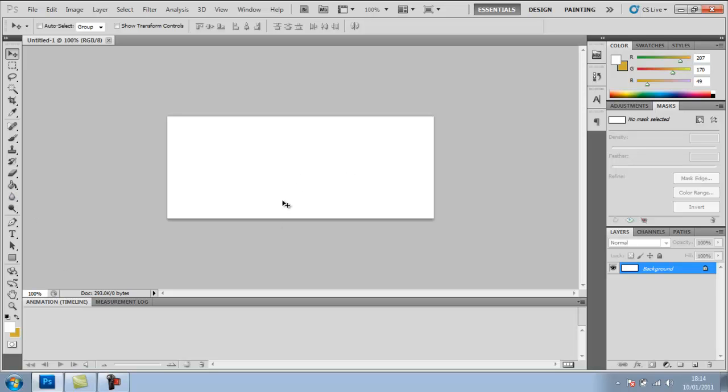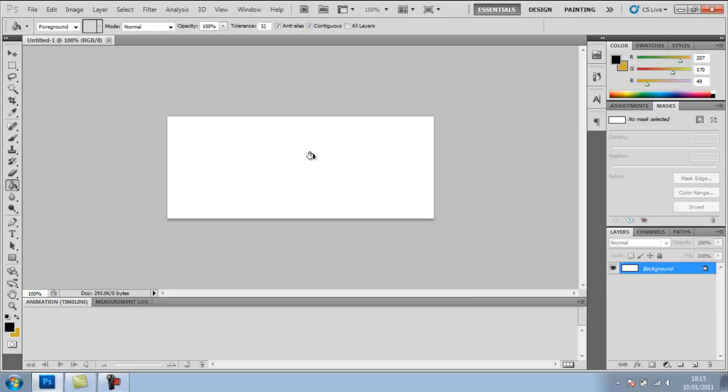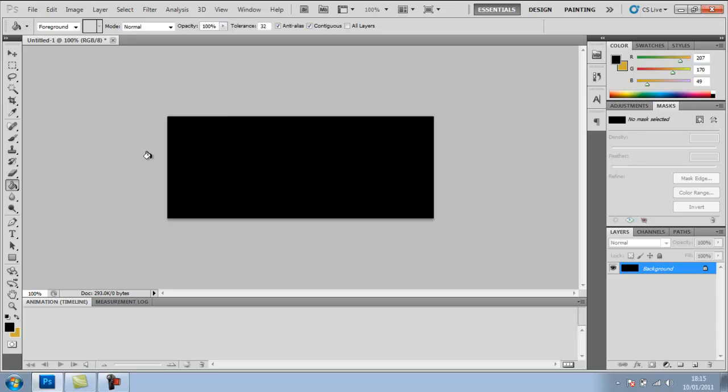Alright guys, your new canvas is going to turn out white, but I'm going to change that to black as I feel black reflects text much better than any other color. If you don't know how to get the paint bucket tool and the gradient tool is shown, simply hold down the gradient tool and go down to paint bucket, which is there.